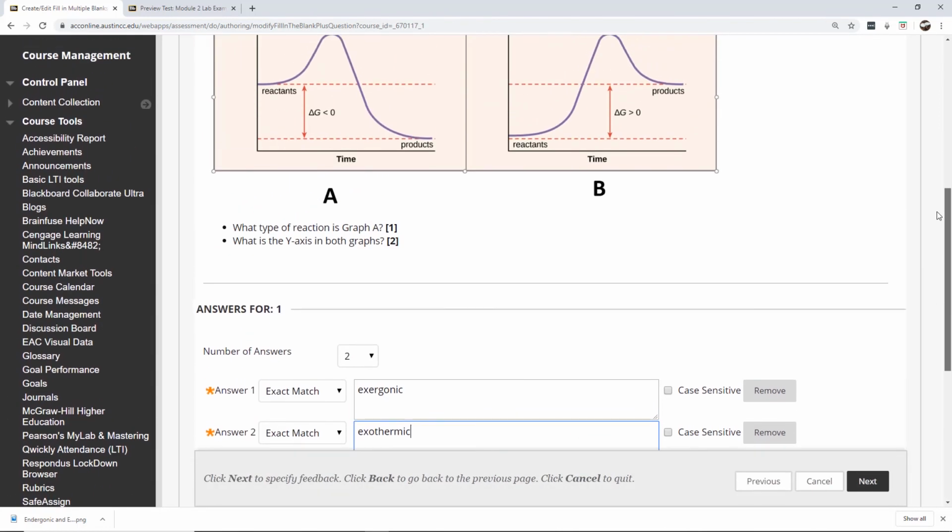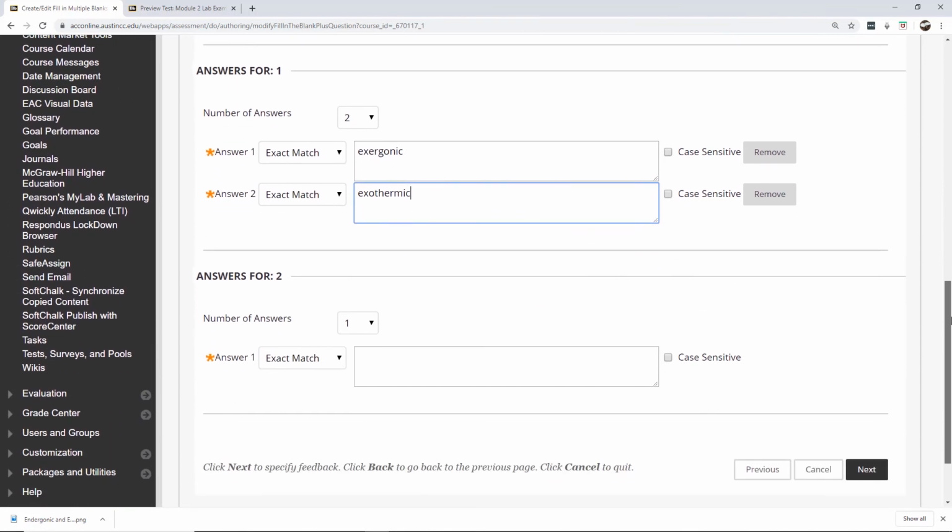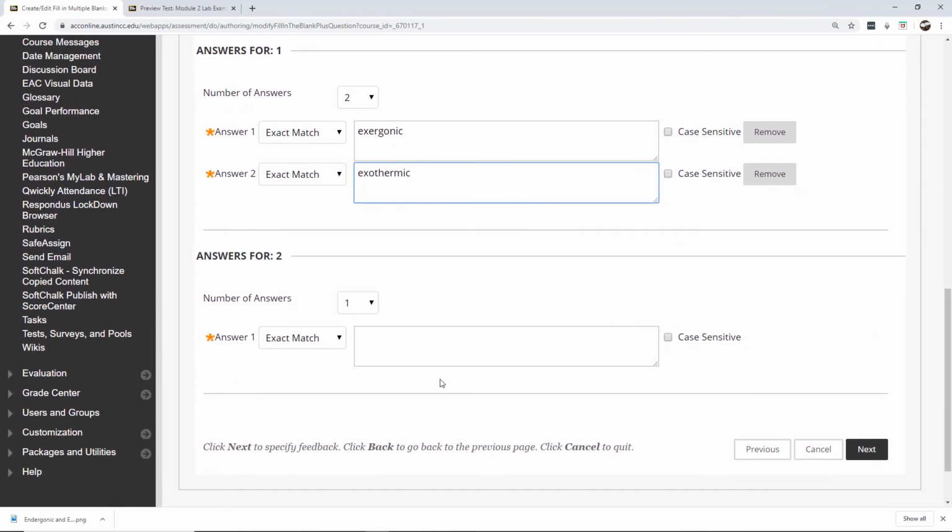Now for the second one, what's the y-axis? If you'll recall, it was Gibbs free energy, but maybe I don't care if they put Gibbs and free in there. Maybe I just want to make sure they have energy in there. So I'll set it so the answer should contain energy. That way it would be correct if they add free energy, Gibbs free energy, or just energy, and each one of those would be correct.